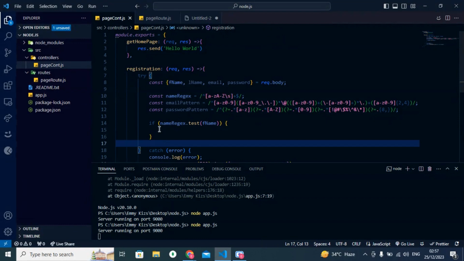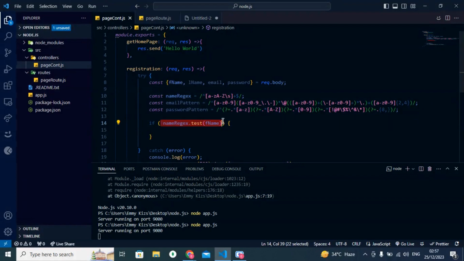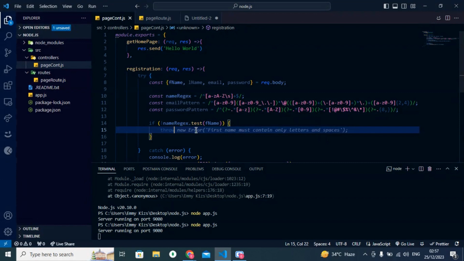So now I will negate this condition. If any value in this f name did not match this pattern, I will throw my error. This error will be thrown to the user: throw new error, like this. First name must contain only letters and space.